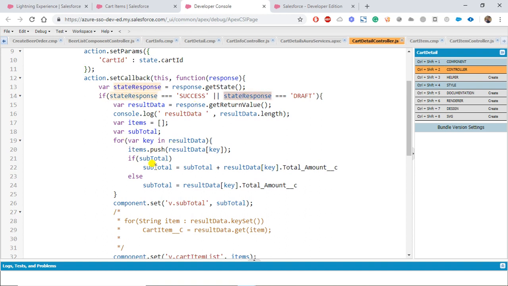whenever we are getting the value from the Salesforce, we are pushing into the item the result, the cart item. The next thing we did is add the subtotal, what was the total amount for that particular cart, in a variable that is subtotal, and then we put that subtotal here. So we are using if and else. Let me tell you why.